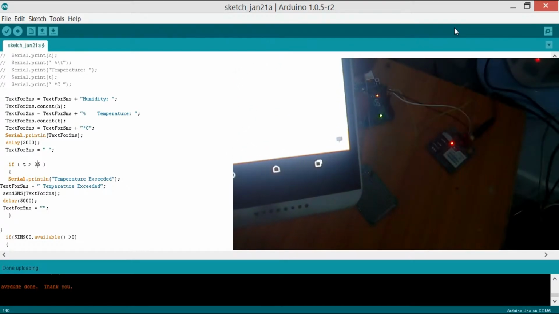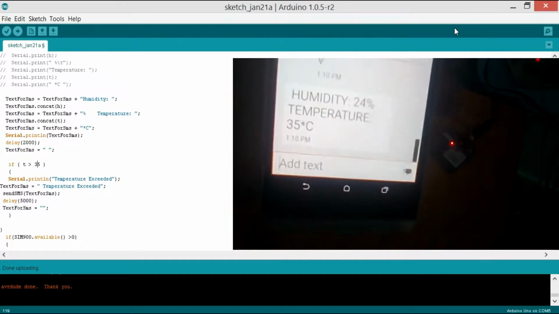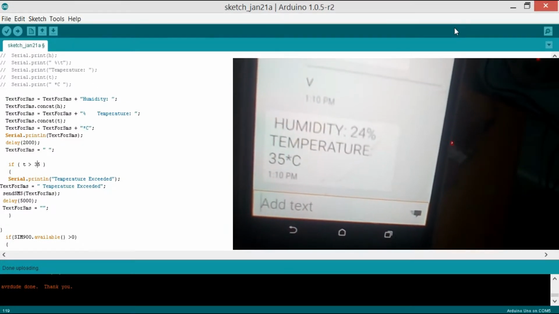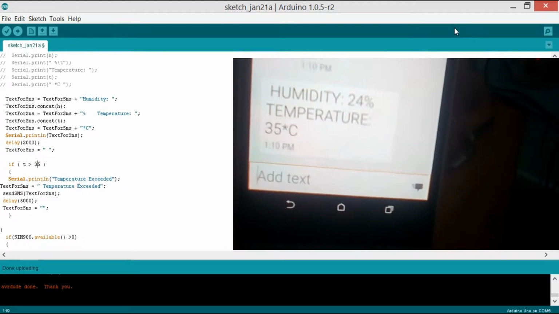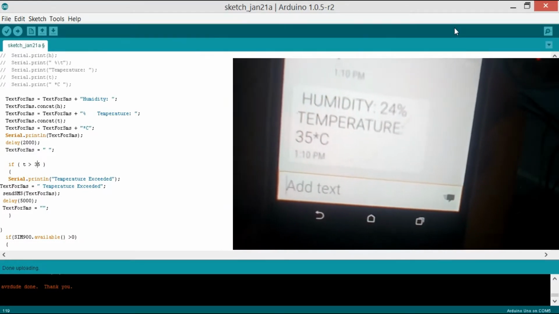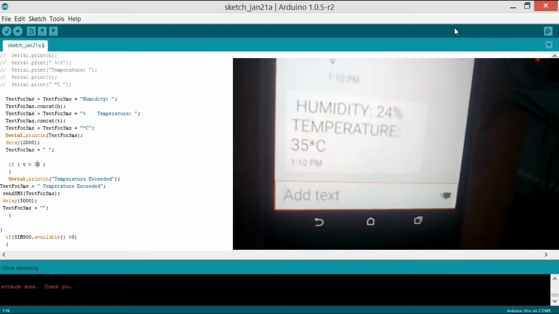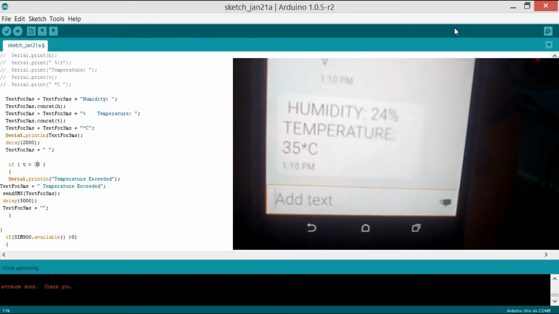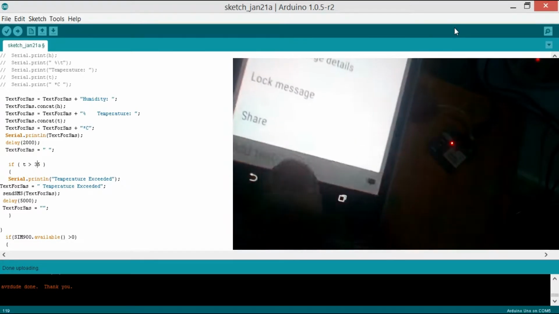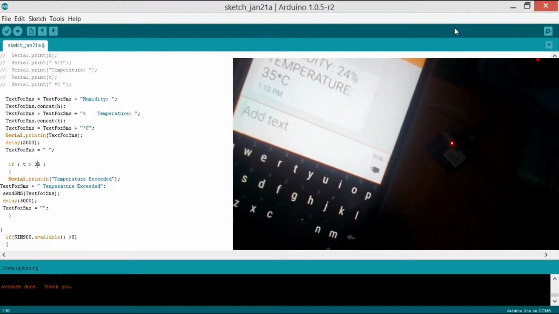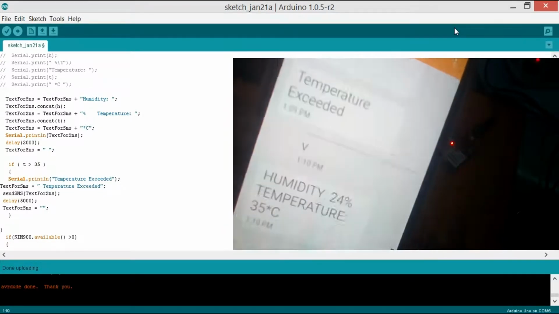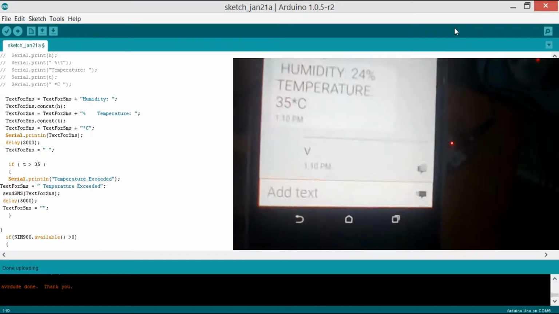So as you can see, the Arduino has received it and we just got a message that the humidity is 24 and the temperature is 35 centigrade. So it's really hot over here. It's the month of June, so the temperature is 35 centigrade and the humidity is 24. And you can request the sensor data again and again. It depends. So let's send a message again, and let's wait for this.